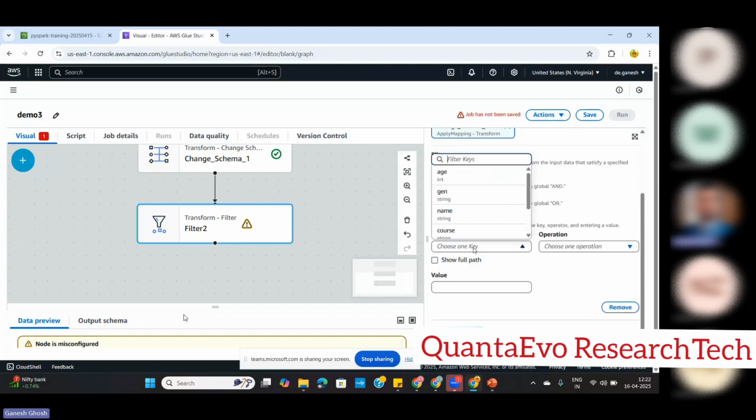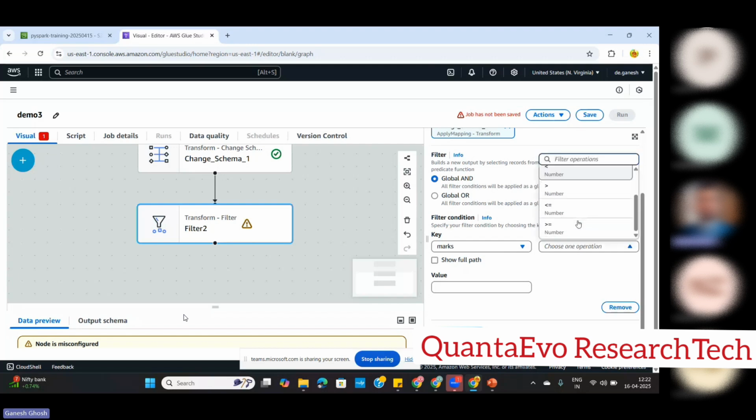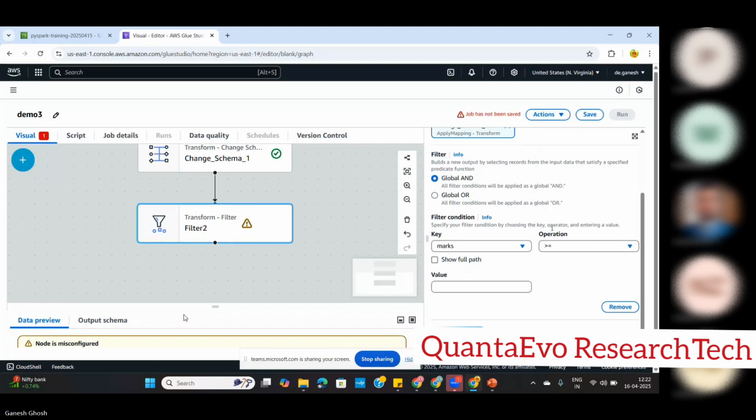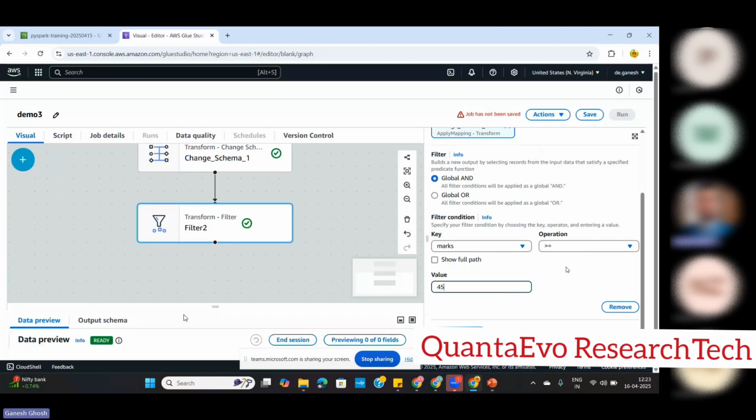Here, first condition: which column do we want to put the condition on? Marks, right? I want to take where the marks is greater than or equal to 45. Which operation do I want? Greater than or equal to. I used an integer column, and that's the reason I can easily see greater than or equal to. If I had not converted that column from string into integer, I would have seen other things here. Then the value: 45. So this is the condition.